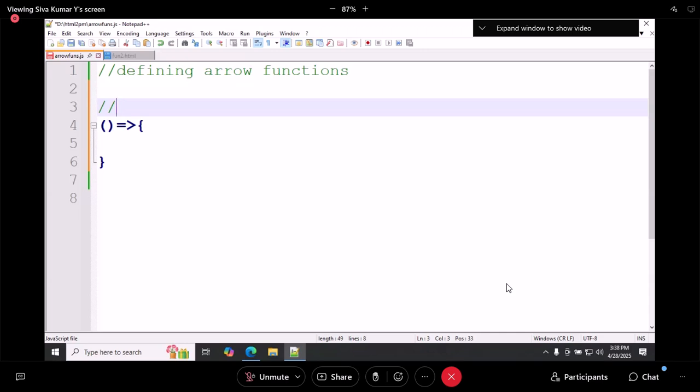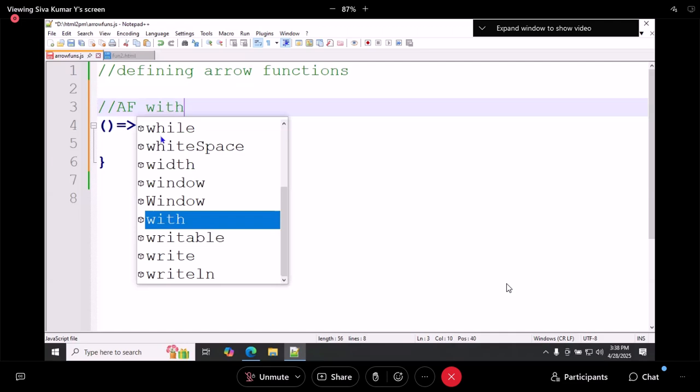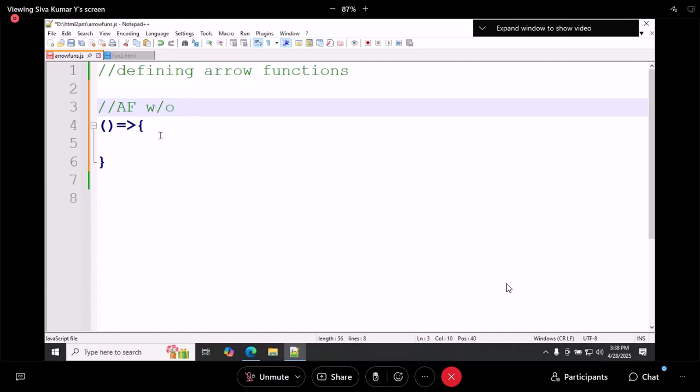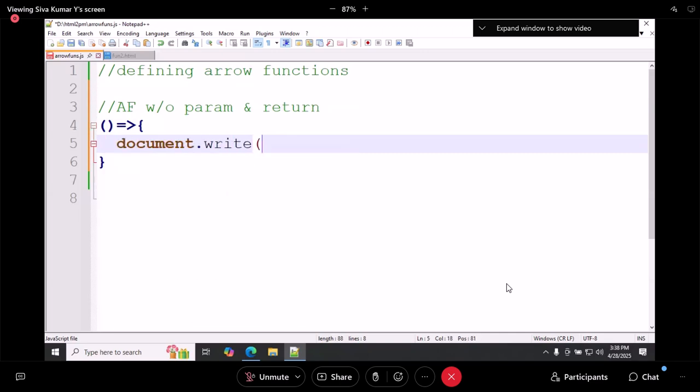In total I am going to show you 5 syntaxes. The first syntax has nothing special; from the second syntax onwards we'll get some variety points. First, the arrow function without parameters and without a return value. I'm not taking any parameters, and I'm not returning any value either.